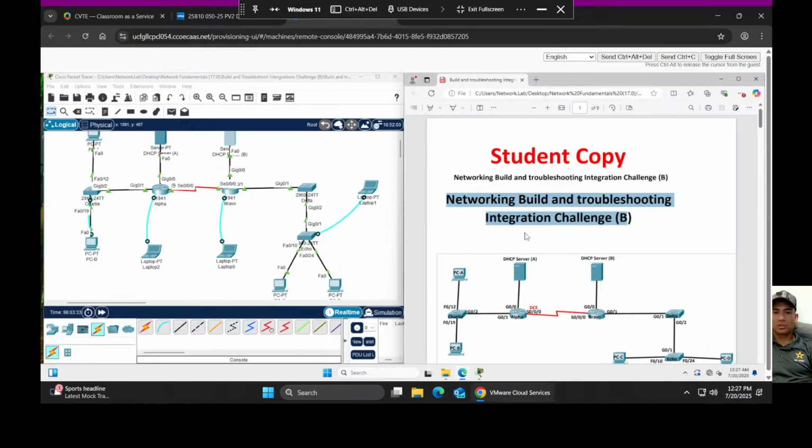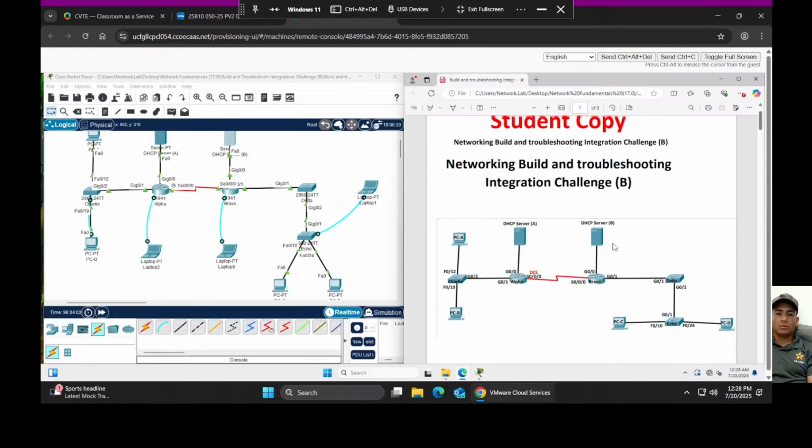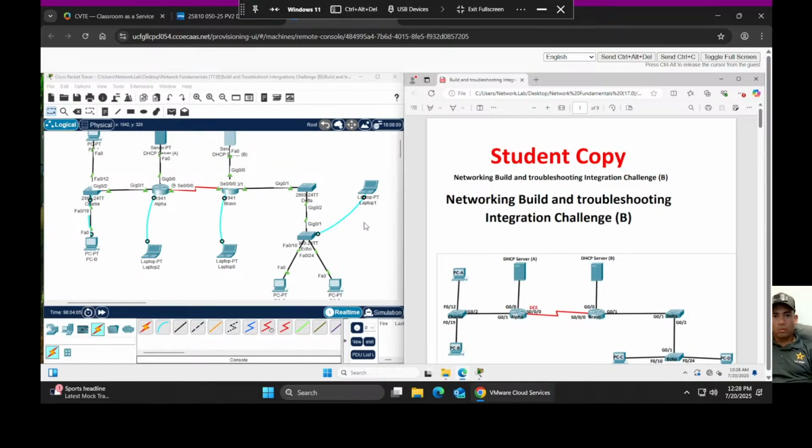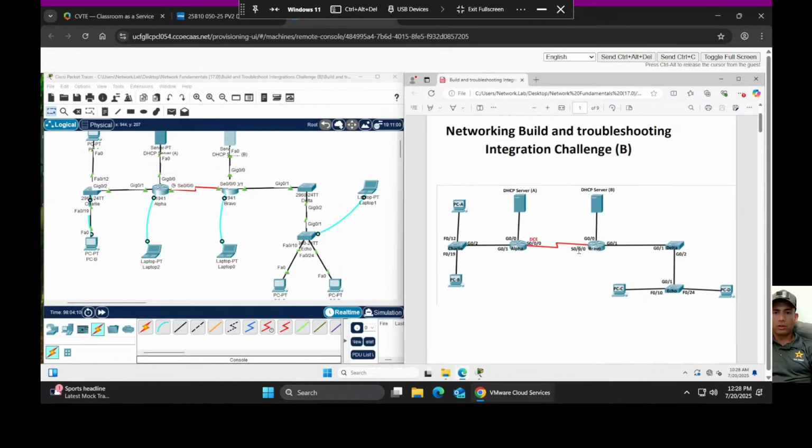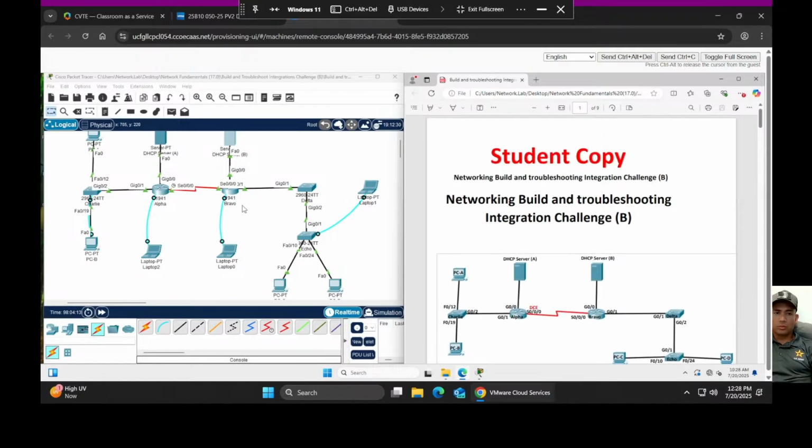We got Cisco Networking Build and Troubleshooting Integration Challenge B. So, to give an update: last time we did Cisco Fundamentals, and so no, we did Cisco's Essentials. Now it's Fundamentals. I passed my last class with a 98, so I'm happy for that. I am feeling a lot more confident this time around. We got a lot more going on, and we'll jump right into it.